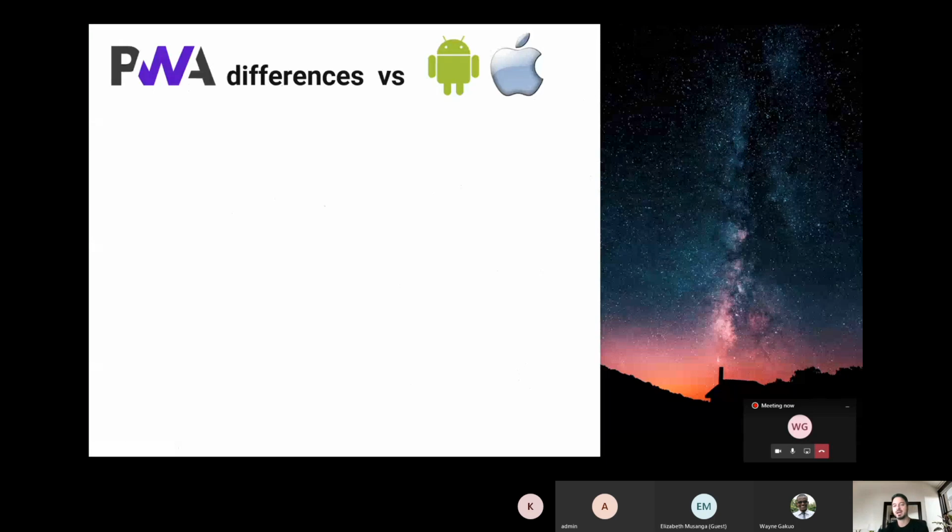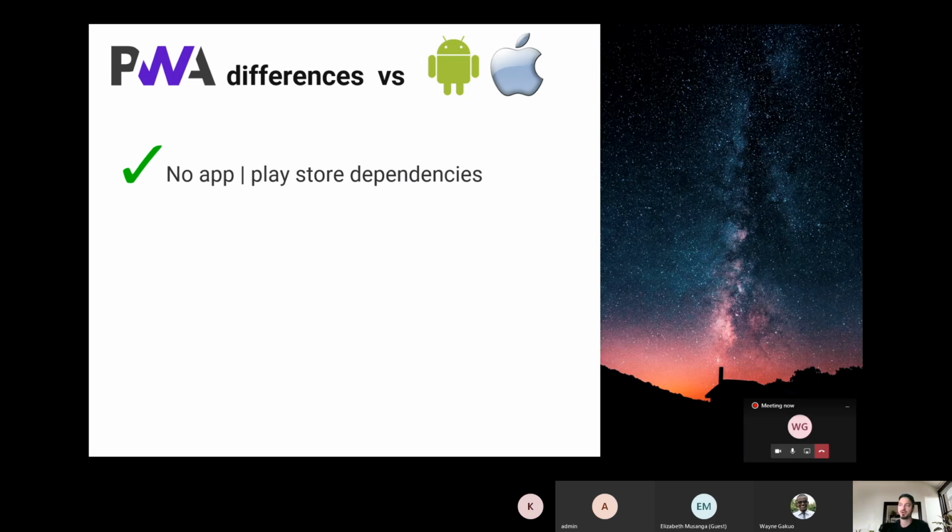Let's see, first of all, a distinction between a progressive app and native apps. This doesn't want to be a fight nor a competition, just some concrete differences between the two technologies, the two solutions. First of all, when we develop a progressive web app, we don't have any app or Play Store dependencies. We can just deploy it and it's available immediately. There are no multiple versions to support. It's at the end just a website, a web app, therefore there is just one version.